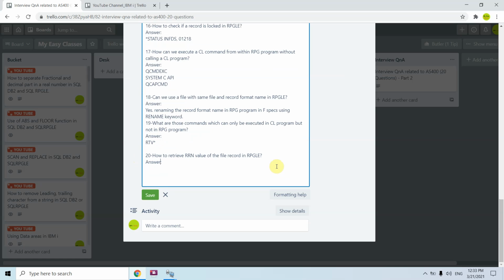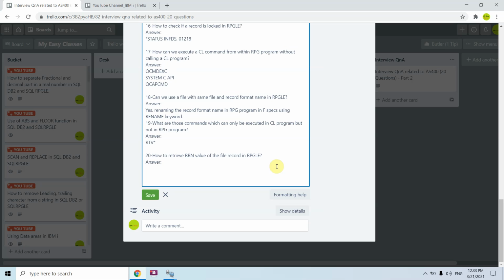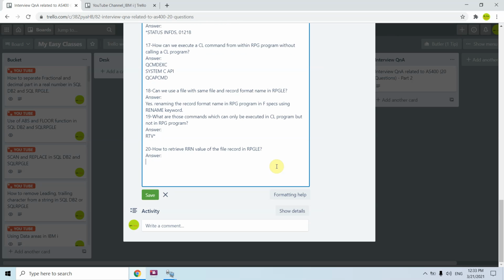How to retrieve the RRN value of the file read in RPGLE? So whenever I am reading any file, I can define a file information data structure over that file in F-specs. We can mention that data structure name in INFDS, and later on we can declare the RRN within that DS, so I can retrieve the RRN value of the record which is being read in the RPGLE program from that file. So using the file information data structure, I can achieve this.